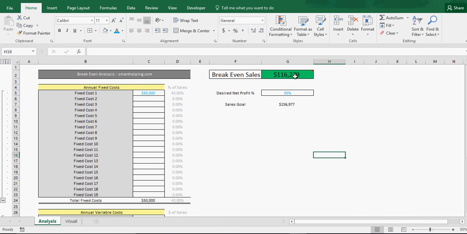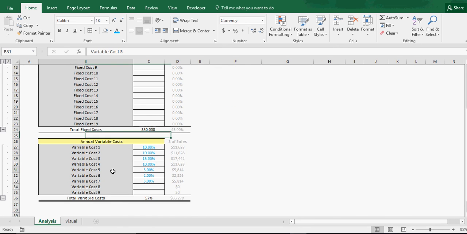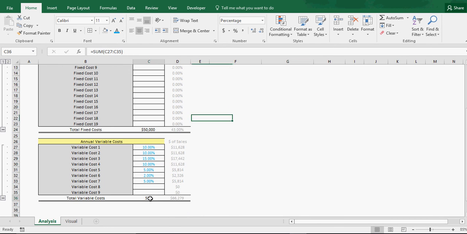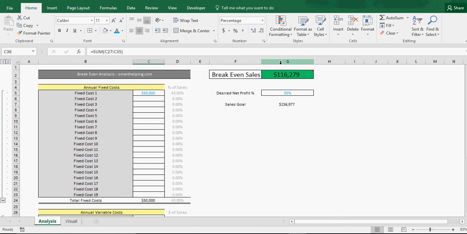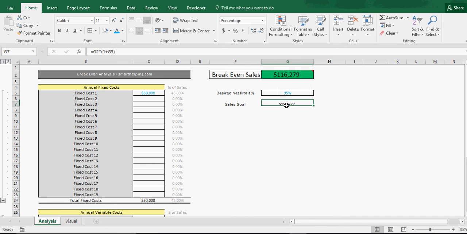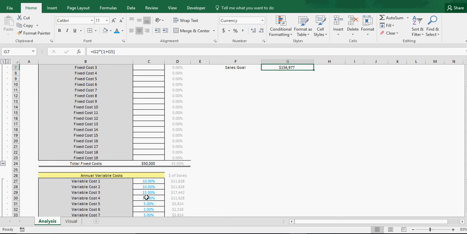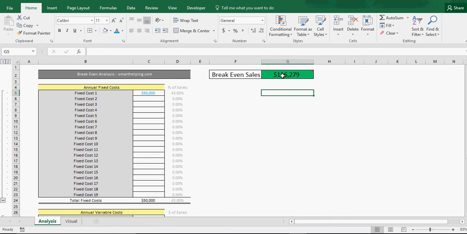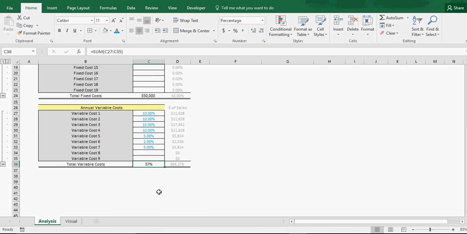Now this logic gets a little bit tricky because we've got our break-even sales and we've got our variable cost, but then if we say our profit goal is this, we actually would have to adjust all these percentages. Because if our sales goal goes up, well, we know the variable costs will change. So we can't really do that because for every $1 more you make, you're not actually making a full dollar profit. You're making that full dollar profit less 57% of your variable costs.